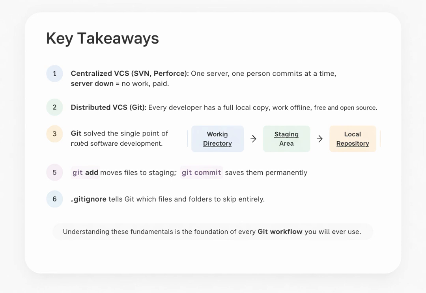You use git add to stage your changes, git commit to lock them in, and .gitignore to keep your repository clean. These are not just commands to memorize. They are the fundamental concepts that everything else in Git builds upon. Master these, and the rest will follow naturally.